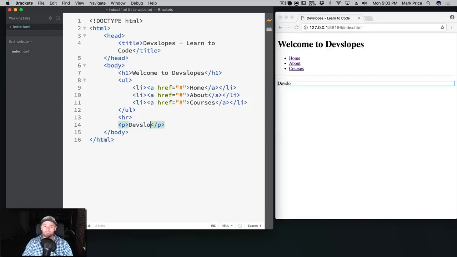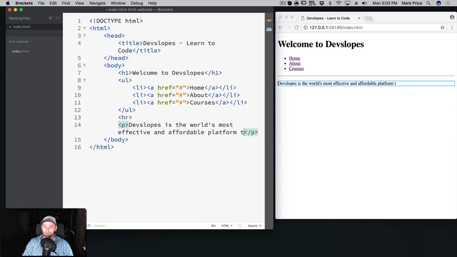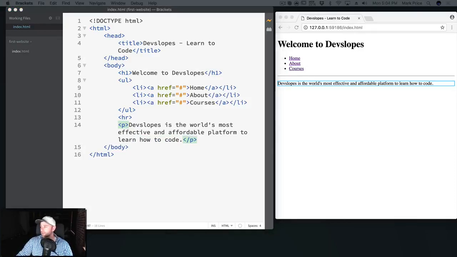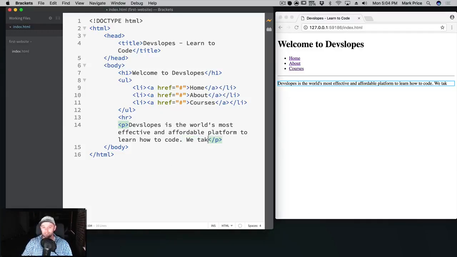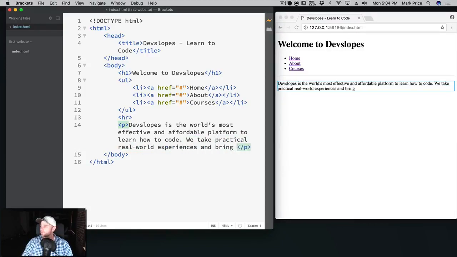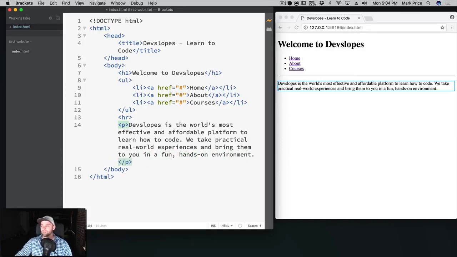Okay, so we're going to say DevSlopes is the world's most effective and affordable platform to learn how to code. Okay, so there's our nice little description. Okay, you know, it's not too bad. What else? Maybe we make it a little bit longer. We'll say we take practical, real-world experiences and bring them to you in a fun, hands-on environment. There we go. Make it 2 lines. It's much better.